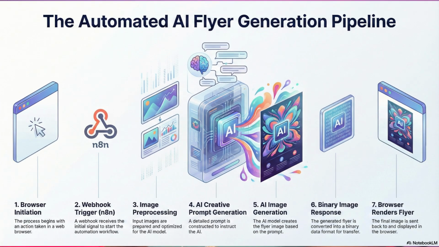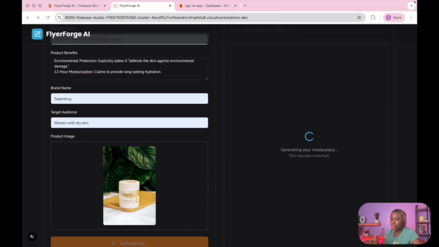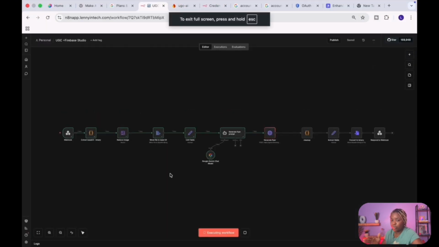So this is the high level architecture of this entire tutorial. The first part is we have our front end, which you saw sitting in the browser. It sends in a request. And once that request hits n8n through the webhook, you pass it on to do a bit of processing on the image.